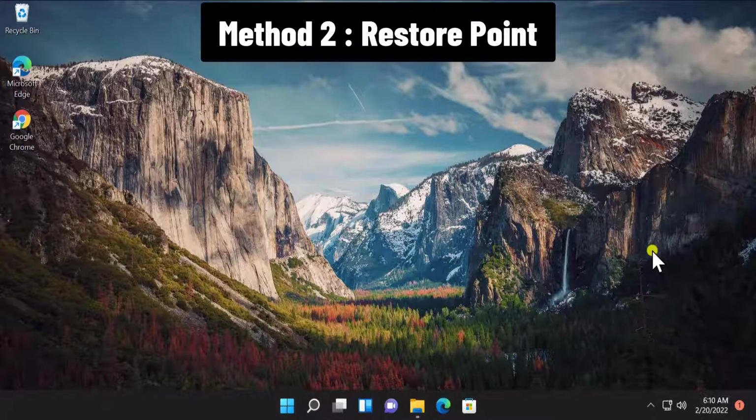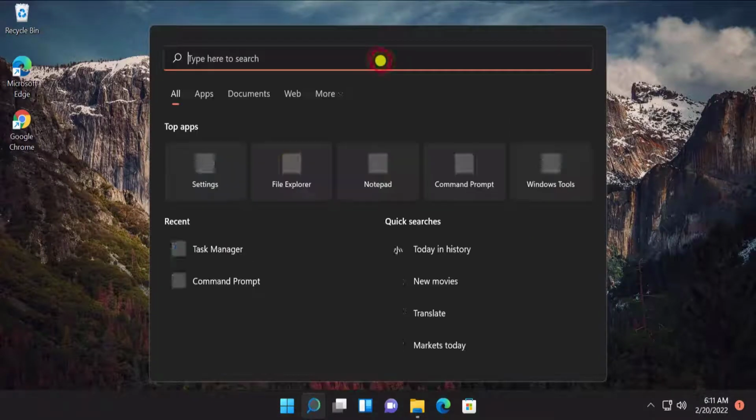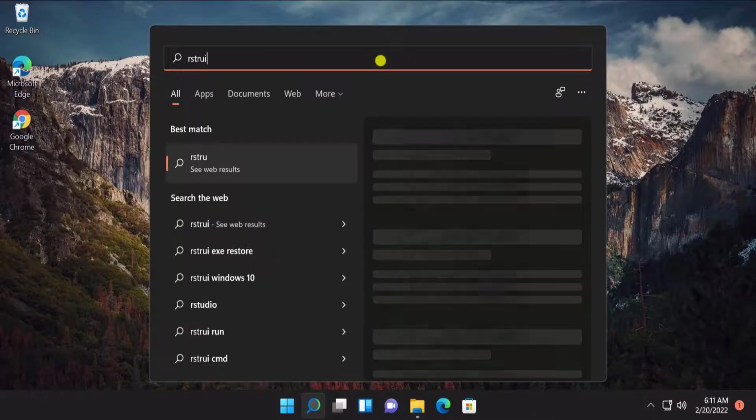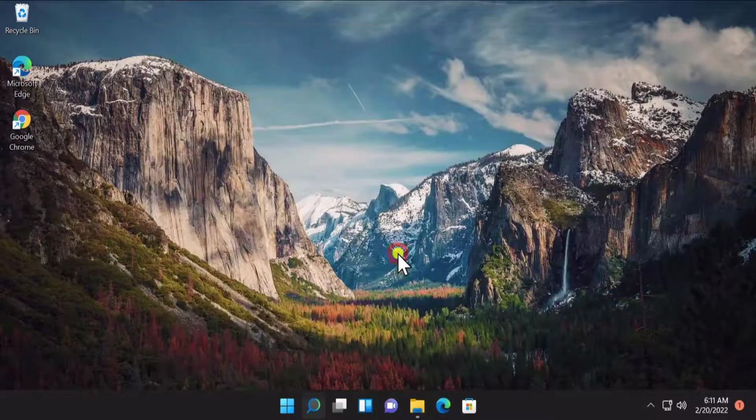Method 2. Restore point. Here you have to restore your Windows 11 PC to a back date when it was working perfectly fine and it was giving complete permission to any path or files. To restore your Windows 11 PC, click on Start, type here rstrui. You'll see this option, click on Open.